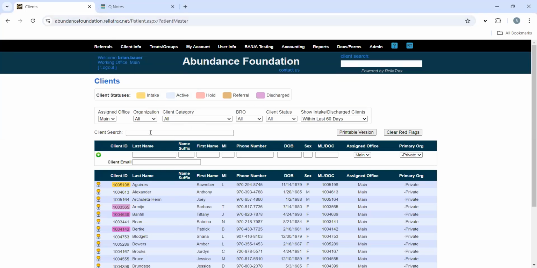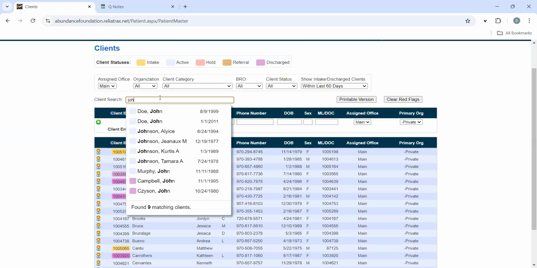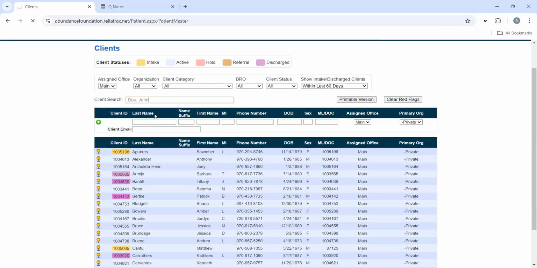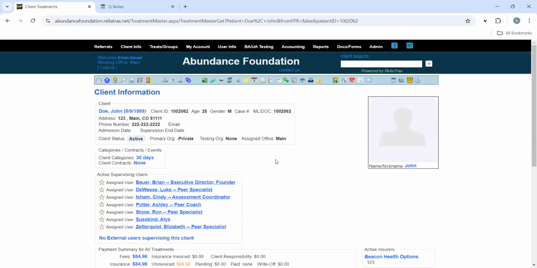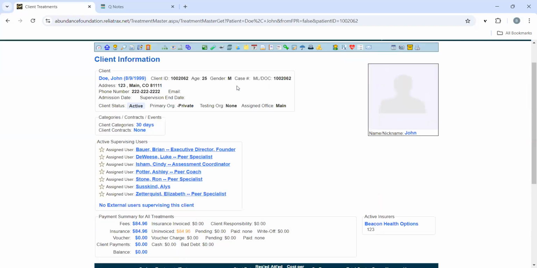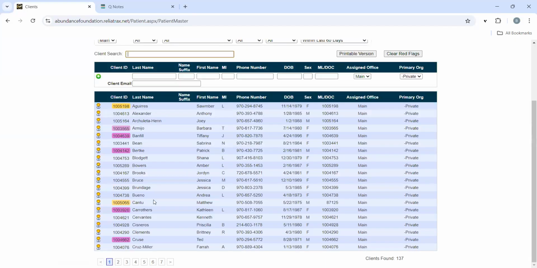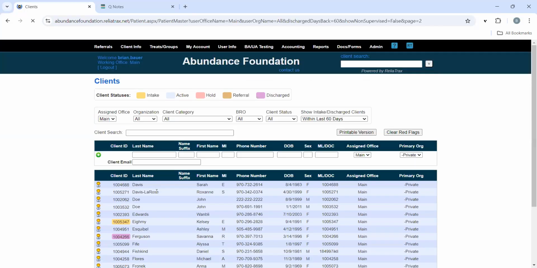You can either pick from the client list, or for the purposes of the demonstration, I'm going to look up our John Doe client. That will bring me to this screen. This is not the one I wanted, so I'm going to go back. Find John Doe on the list.